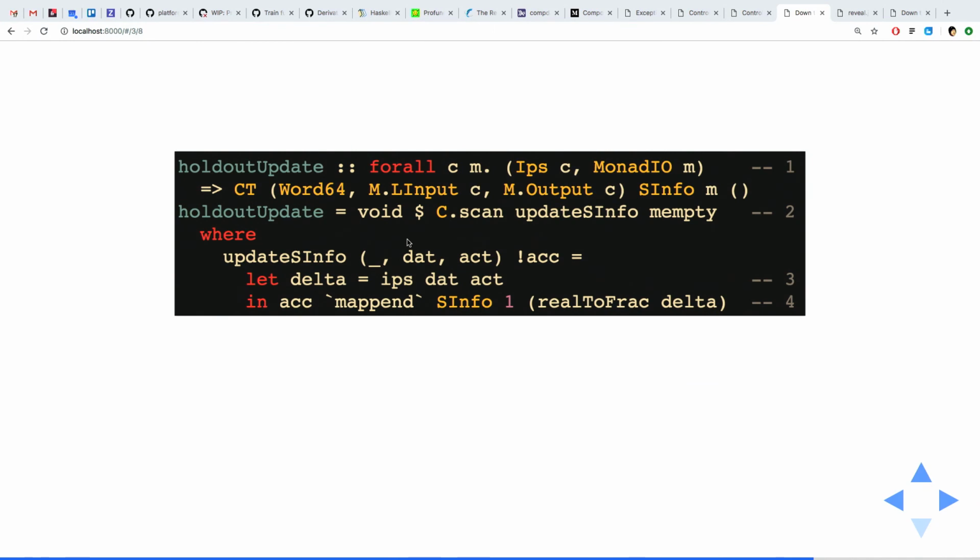Like this. So I've dropped the holdout constraint because I don't need it anymore, but I still need the IPS constraint. And what I'm going to do with the constraint is consume these triples, and I'm going to run IPS on the input data and the output action from the model, and then I'm just going to aggregate that using the monoid instance for scoring info.